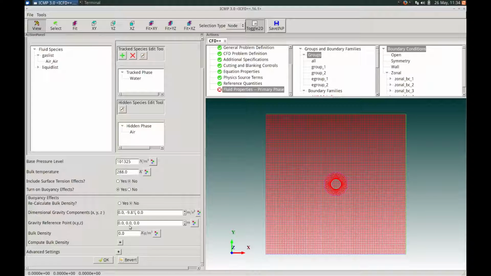The gravity reference point we will set to be at a y location of 0.15. Typically for the gravity reference point, we want to choose a location that's part of the lighter phase, which in this case is the air. And we want to also make sure that it's away from the interface between the two phases. The bulk density we will set as the lighter phase, and we will set to 1.225 kilograms per meters cubed.